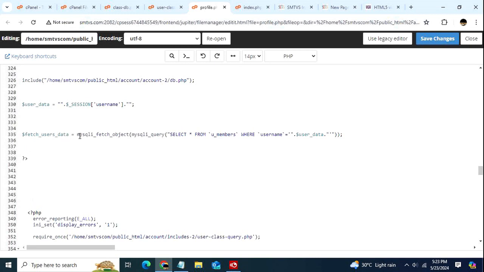So I fetch the user data. In MySQL I'm fetching the object, and in MySQL I query. So we're doing the query now, right? And then we are selecting from the user, the member table, where the username is equal to the user data, right? So what that's telling the computer is, okay, search and look for that specific user and display that user's information.